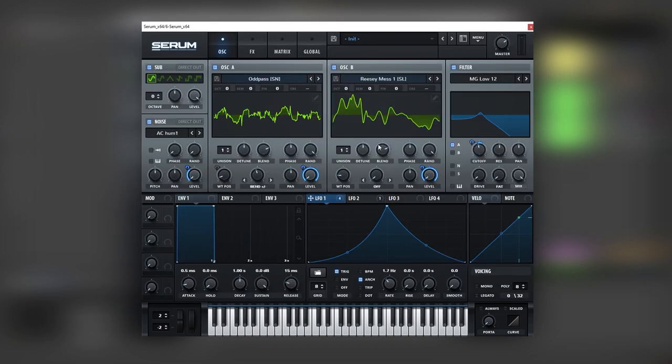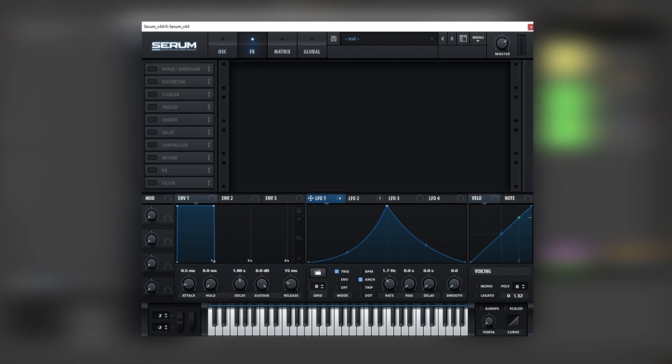Then let's go back into our patch, and then we can experiment with these waveforms a little bit more, which is really nice. Let's go into the effects.